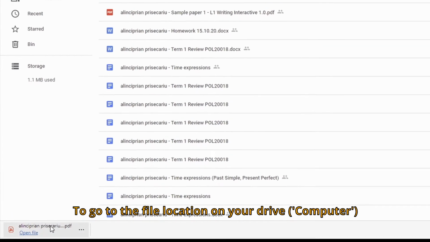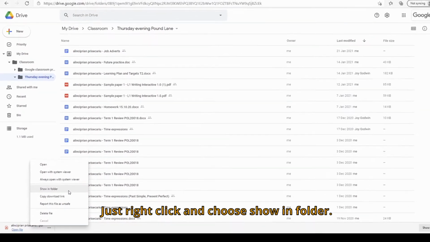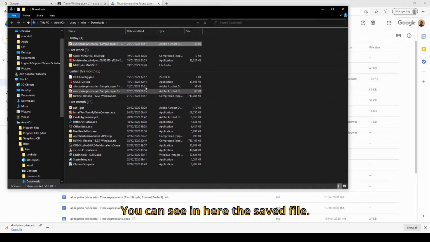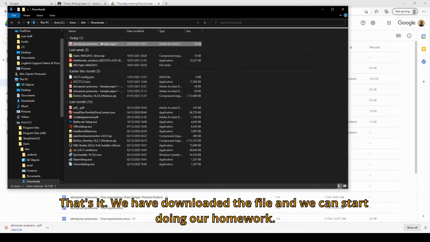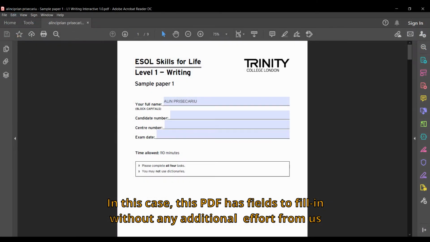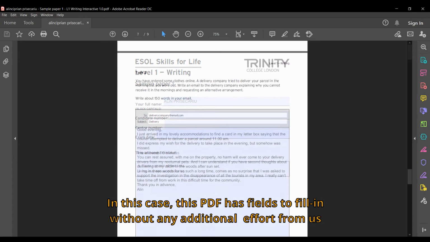To go to the file location on your drive, just right click and choose Show in Folder. You can see here the saved file. That's it. We have downloaded the file and we can start doing our homework. In this case, this PDF has fields to fill in without any additional effort from us.